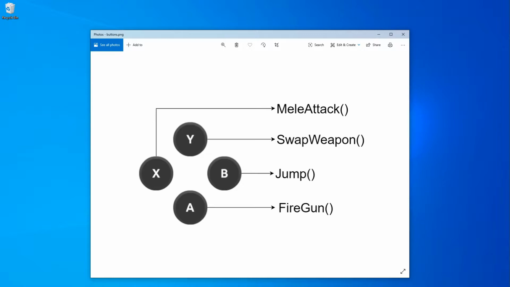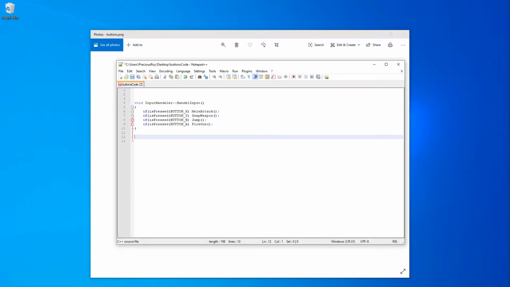Let's say instead of a controller, you're using a keyboard. Every key will have a different meaning for different people. So here we can see what a hard-coded version would look like. If we go to code, it would look something like this. As you can see in the code, the actions are pretty much hard-coded, and it would be pretty hard to switch the actions on the fly.